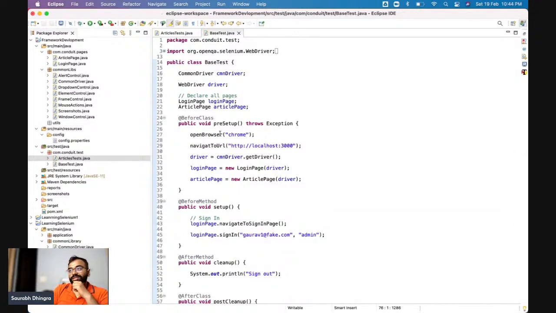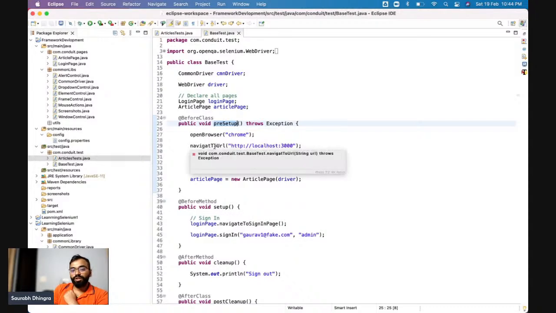So somebody comes and is reading your code. Let's say after a month or so, you also want to read your code, what you have done. You know now, I'm in pre-setup, because everyone knows that it starts with before class. So I'll go to before class. It's a pre-setup. First I'm opening a browser, then I'm navigating to a URL.